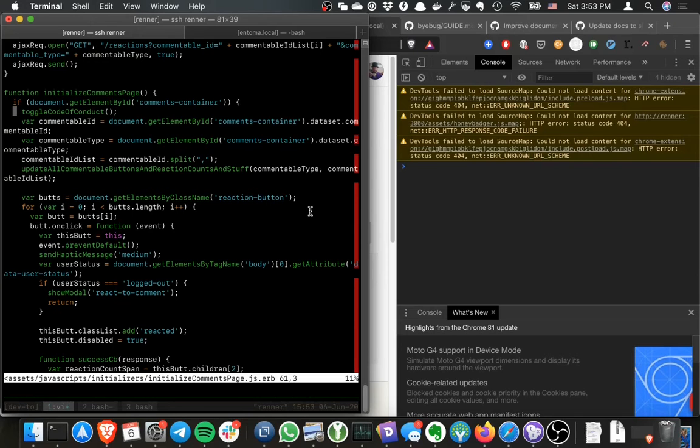Yeah, kind of. There is a lot of code, so we're extracting some methods. My goal was to extract a lot from this initialize comments page, and we would see the structure, what it does, instead of just a wall of code.